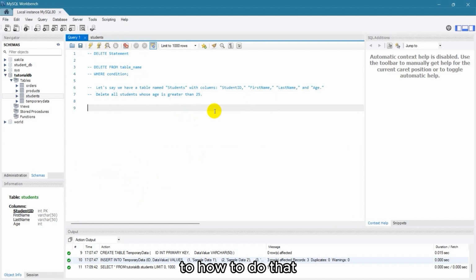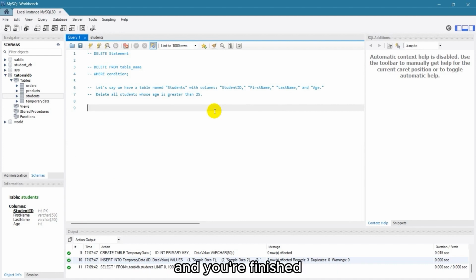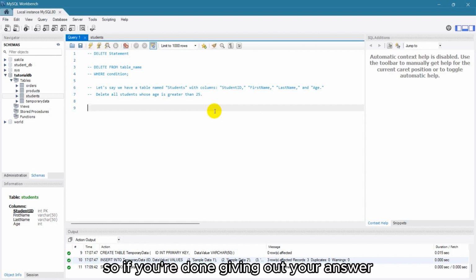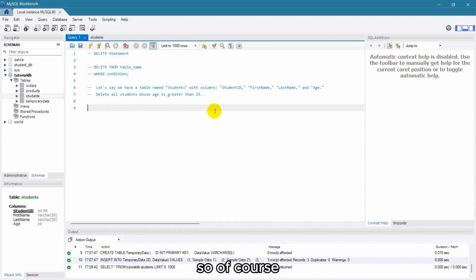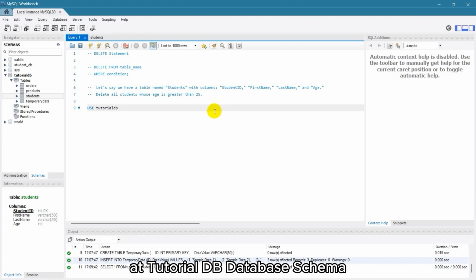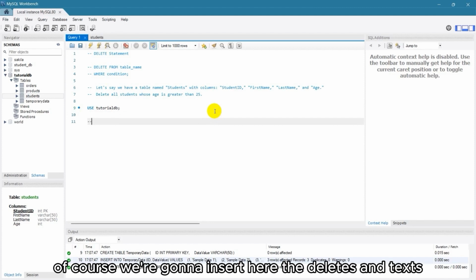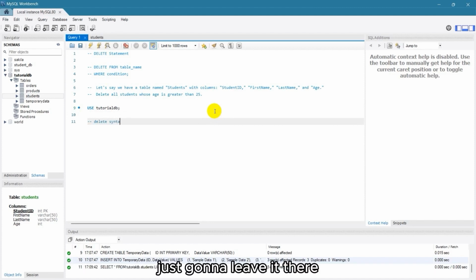So how to do that? Now you can comment out your answer, or you can pause this video, then answer this. And if you're confident that you're finished, you can continue playing this video and check out the answer. So if you're done giving your answer, let's go ahead and do this. Of course, do not forget, we're going to use the tutorial DB database schema. We should never forget that. And then what are we going to do next? Of course, we're going to insert here the delete syntax. I'm just going to leave it there.